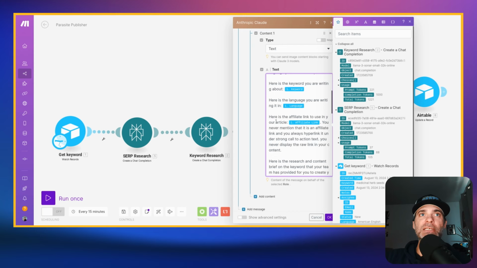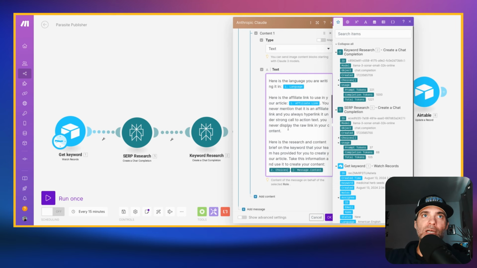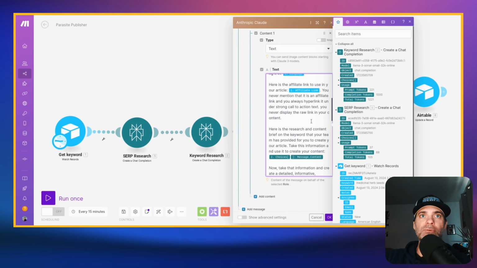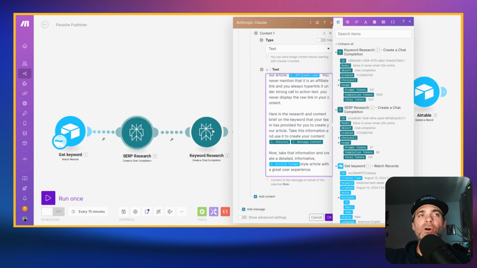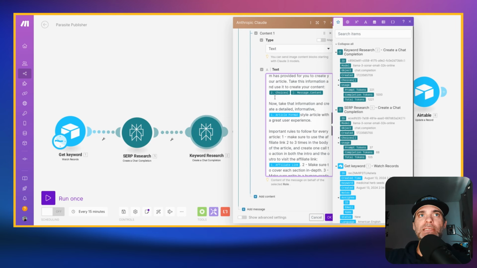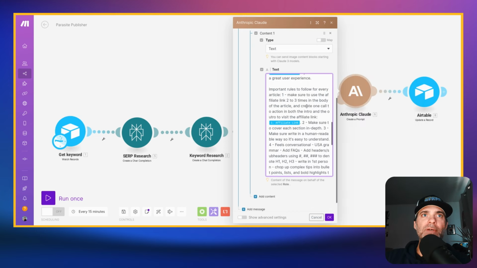So for example, I'll straight up just say, here's the affiliate link to use in your article. You never mention that as an affiliate link, and you always hyperlink it under a strong call to action. You never display the raw link in your content. Okay, so that's so that you have it linked up. And then it takes all the research information from Perplexity and creates a detailed, informative style of article, and I gave it a bunch of important rules.